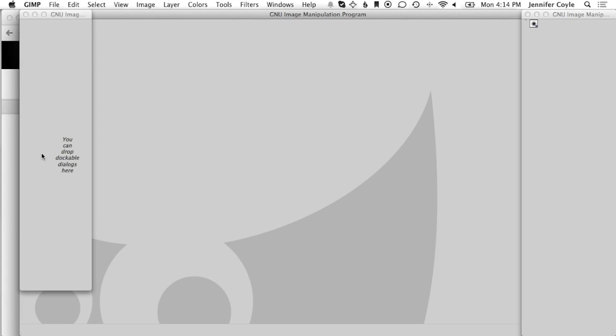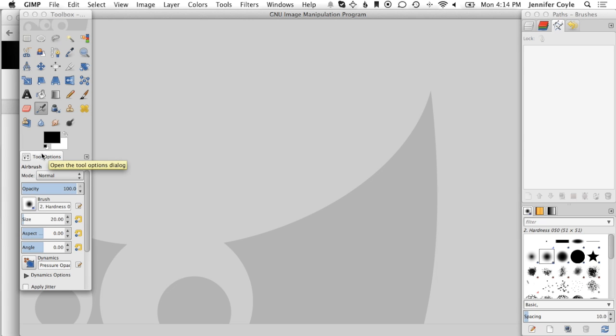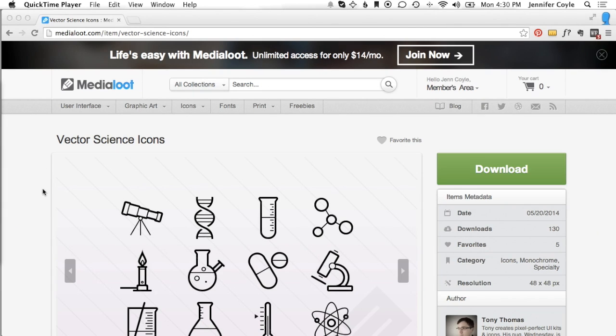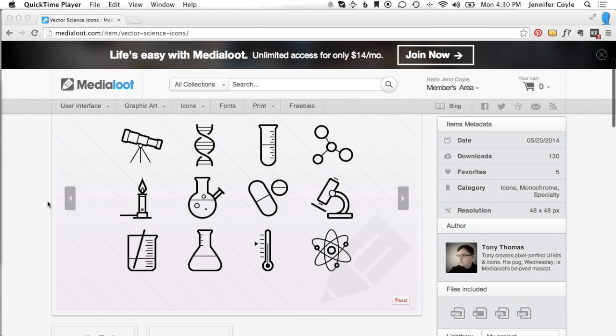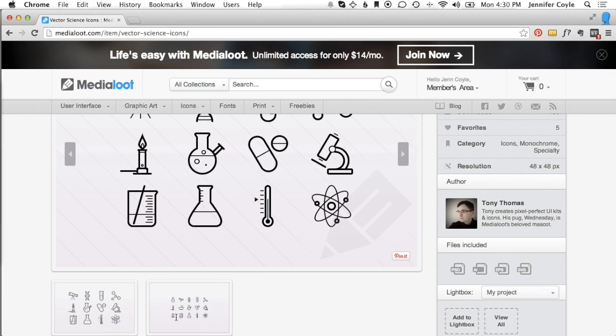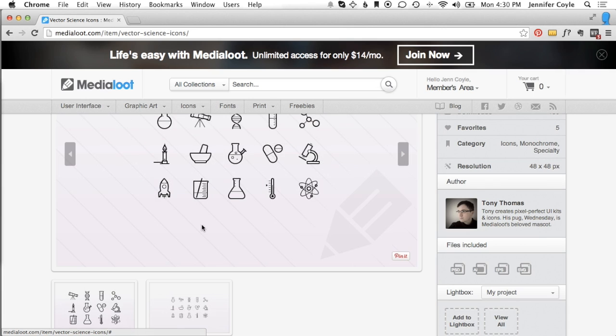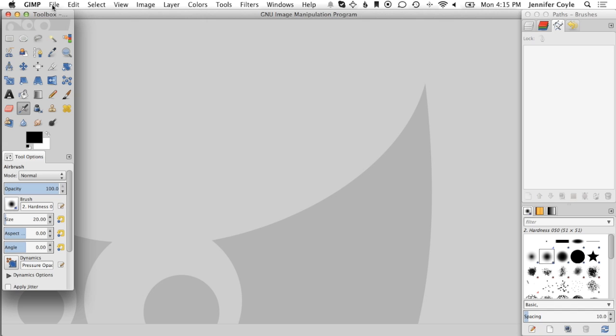Okay, so if you wanted to use one icon from our icon set, you can see that there are a lot of icons within this vector science icon set. There's even more if you click on the extra preview. So if we switch back over to GIMP, what I'm going to do is work with this in paths.